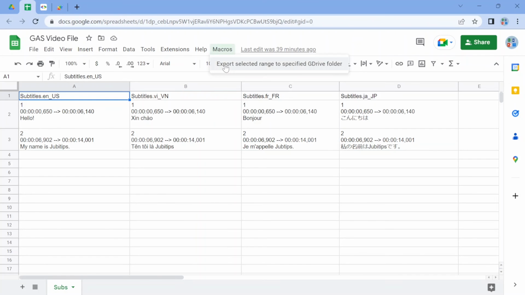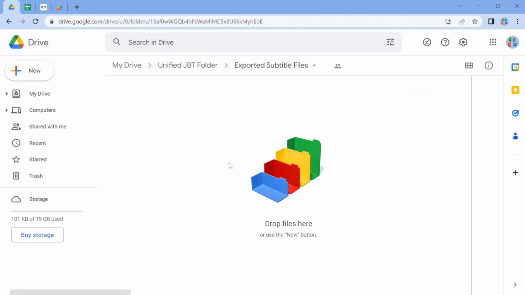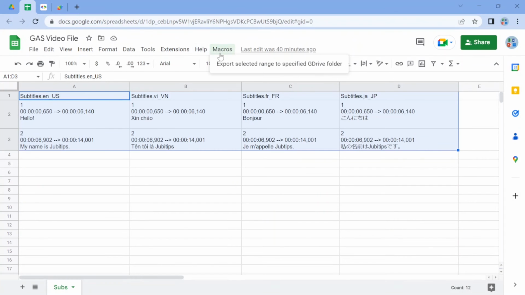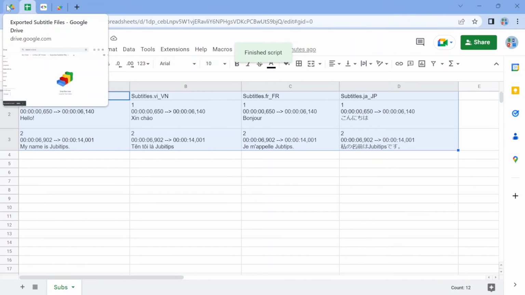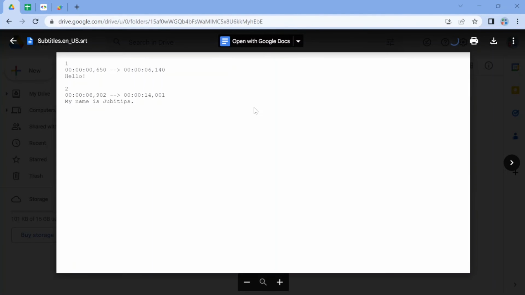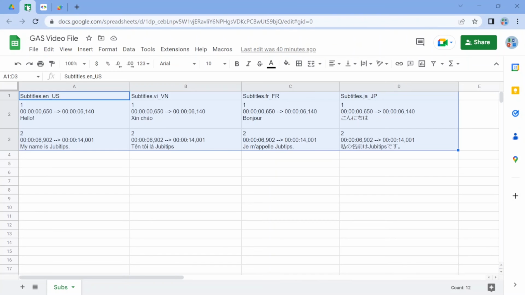Click on that, export selected range to specified drive folder. But before that, I need to select some range. So I'm gonna select this. Okay. And by the way, inside this folder, I'm gonna delete all this stuff just to make sure that I'm running it correctly. And then Macros, export this selected range to folder, running script, and if everything goes right, yep, the content is here. So you can verify the content of the files. Things look very nice. Once again, I'm going to delete them just to get ready for the next step.